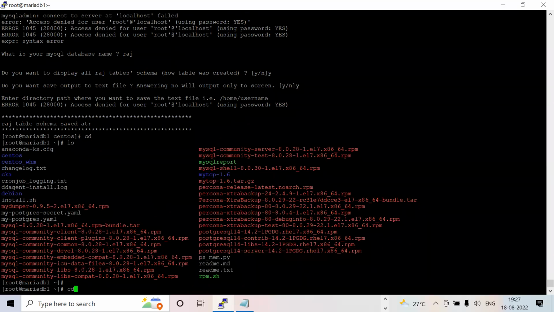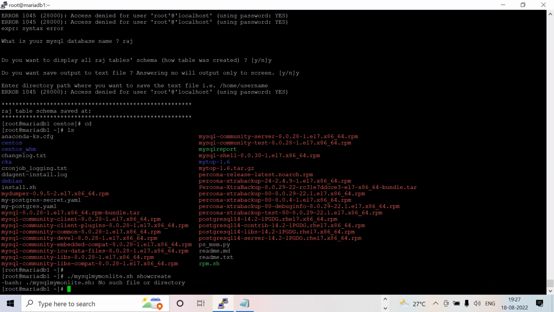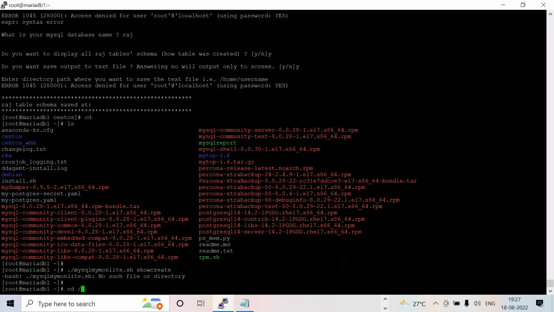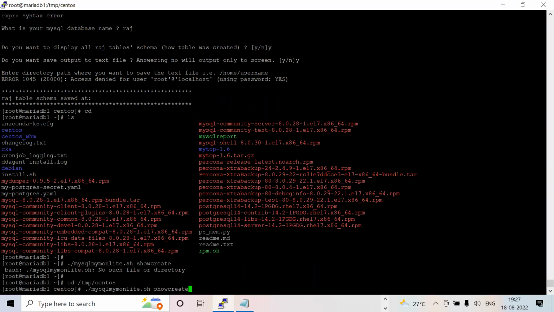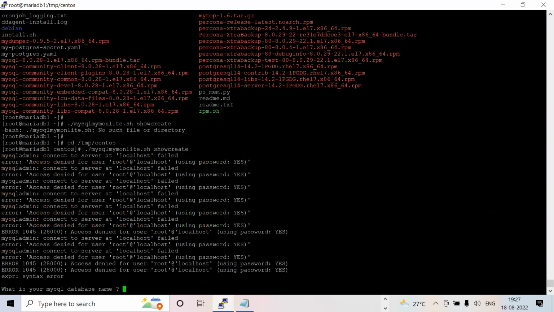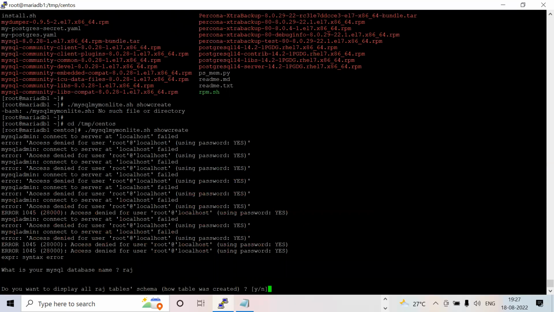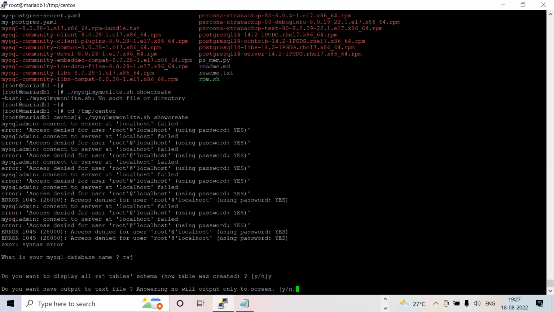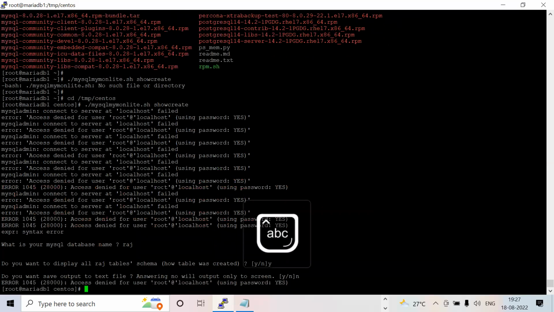I'll do one thing. This time I'll print there itself directly. CD, CentOS, right? In the CentOS I will run it. So Raj database, all tables. Yes, I want to display all. No, I don't want text file actually. I want to print here only. Why did this one occur?